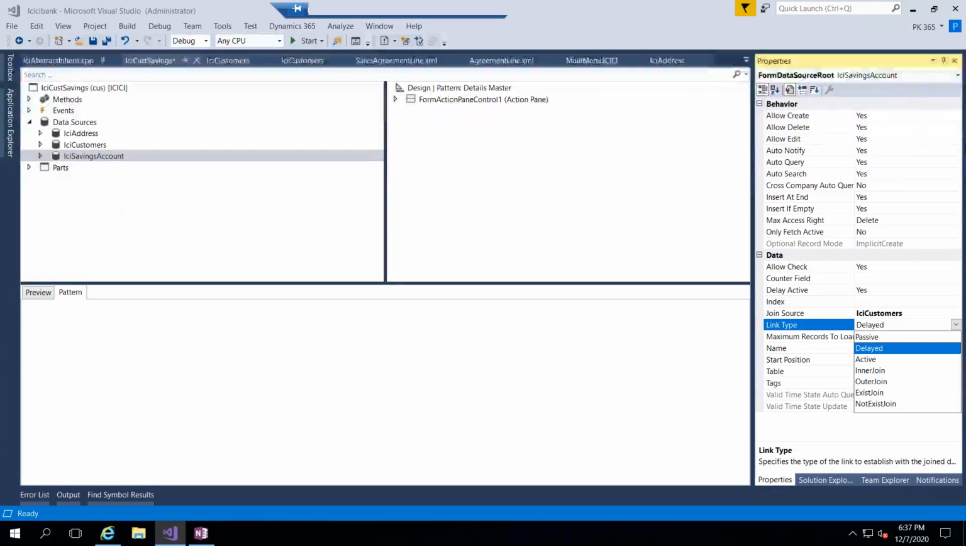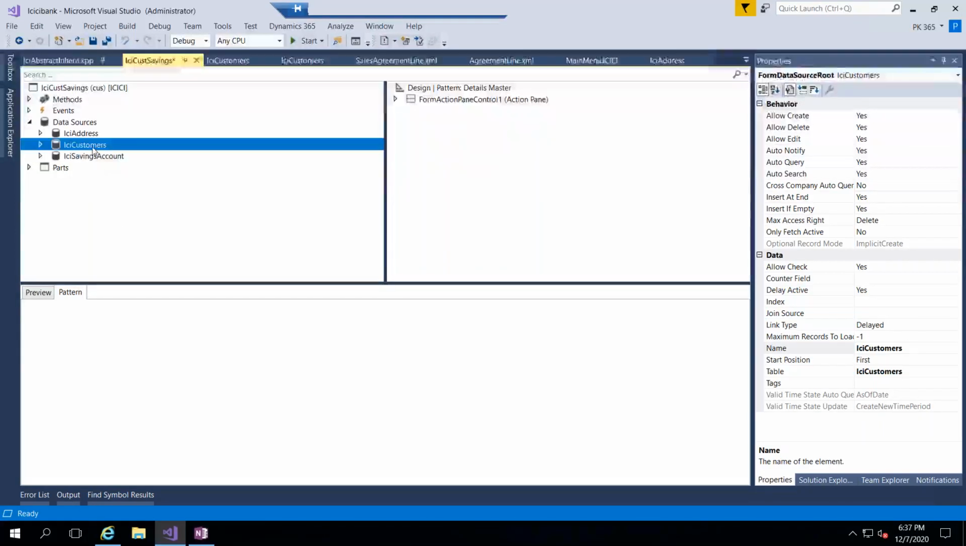And as I can say, either you can go with delayed or with inner join. Well, that's up to you. Or let's say if you want to work with active as well, you can do it here, because it's a one-to-one mapping. You'll find no difference. Okay, customers.